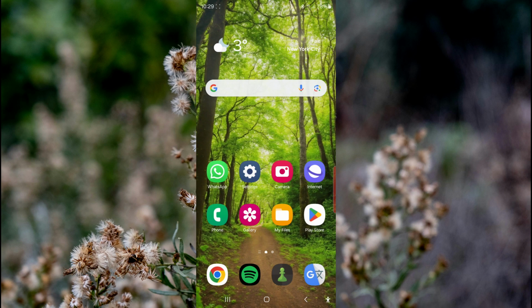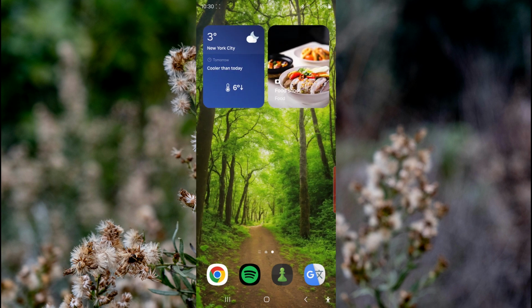To use widget stack so you can put multiple widgets in a single place in Samsung Galaxy S23 Ultra, find the widget on your home screen that you like to create its stack. Long tap the widget.